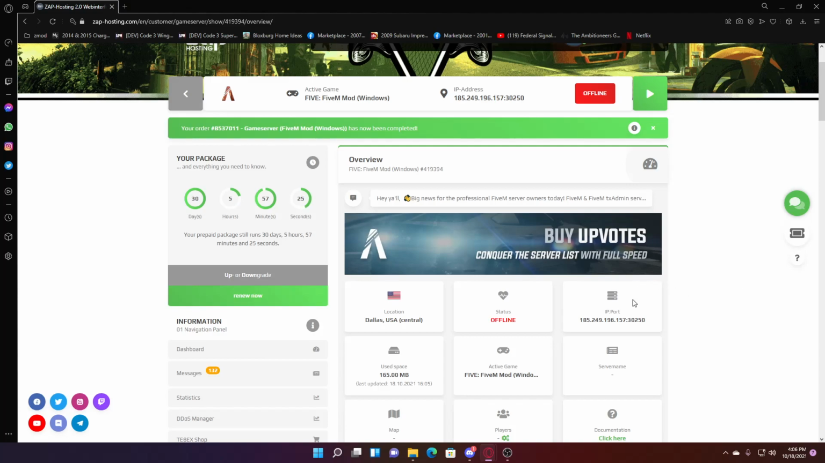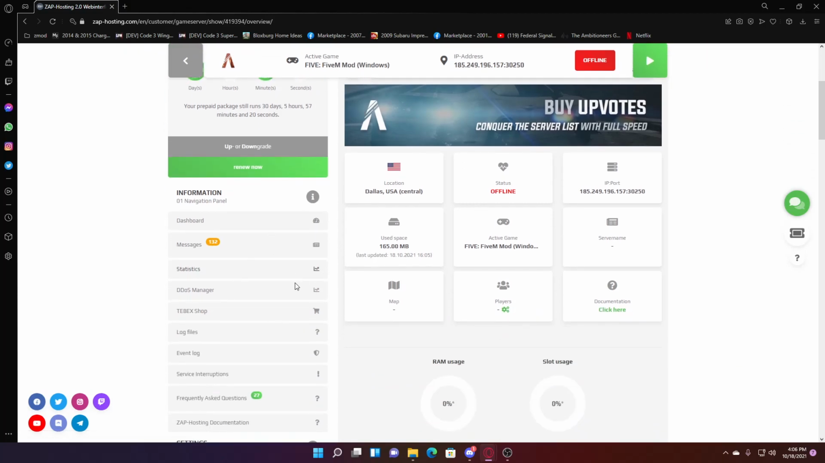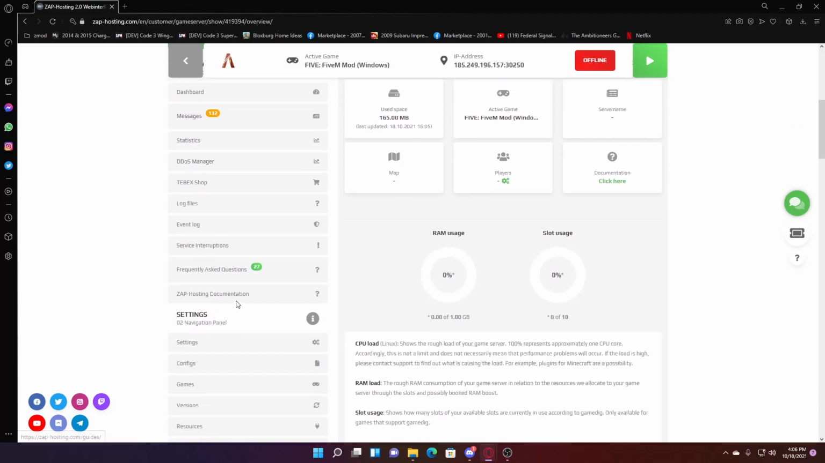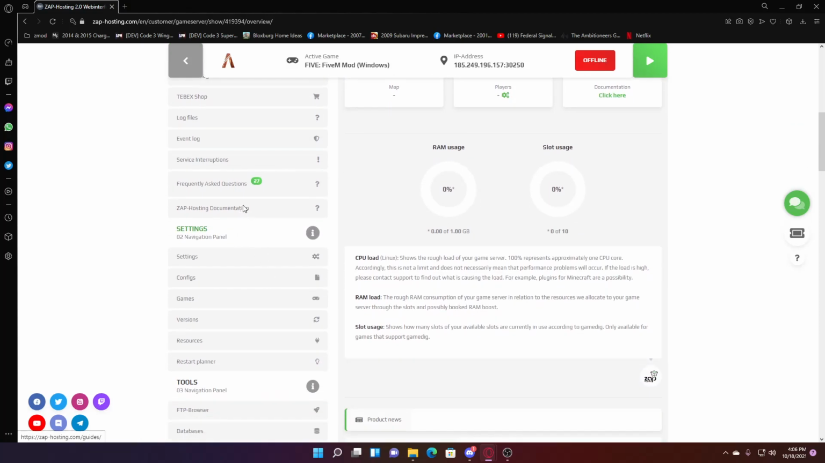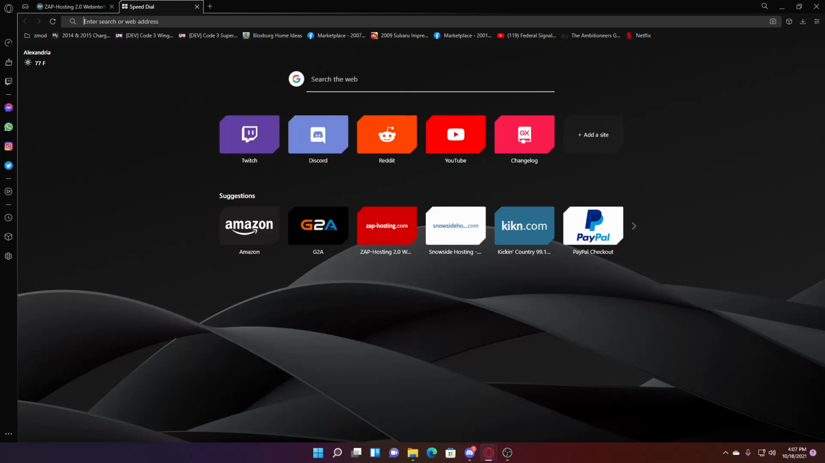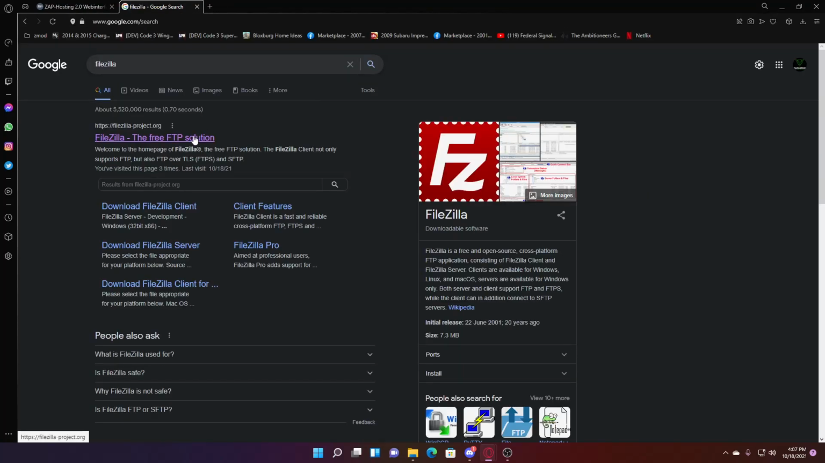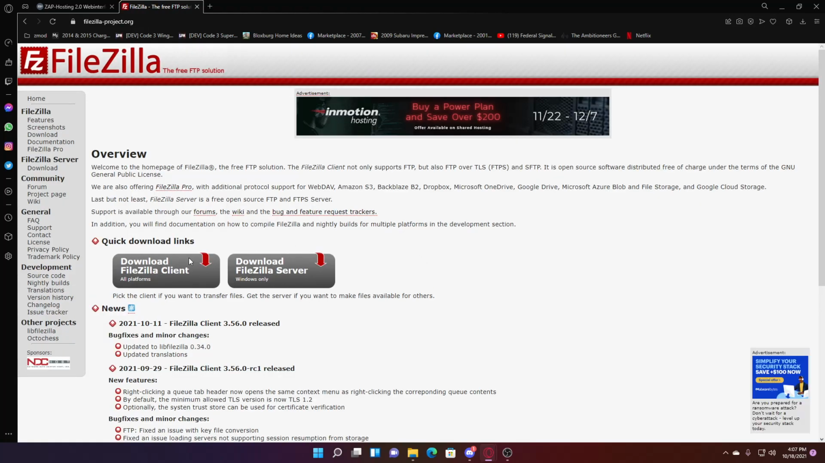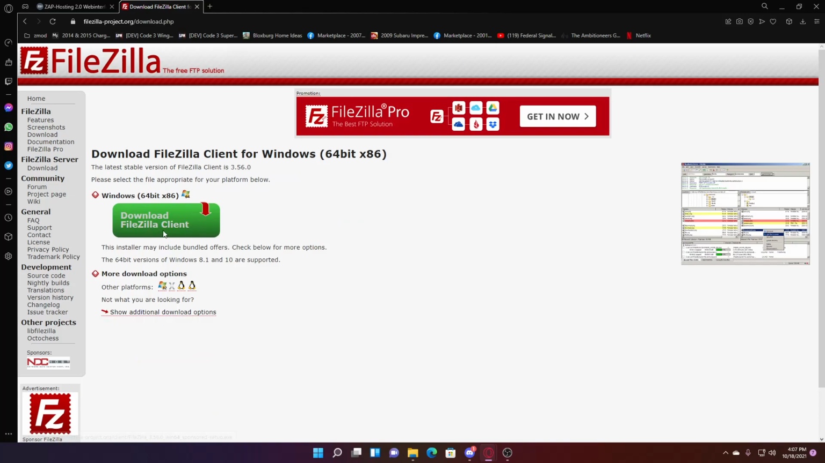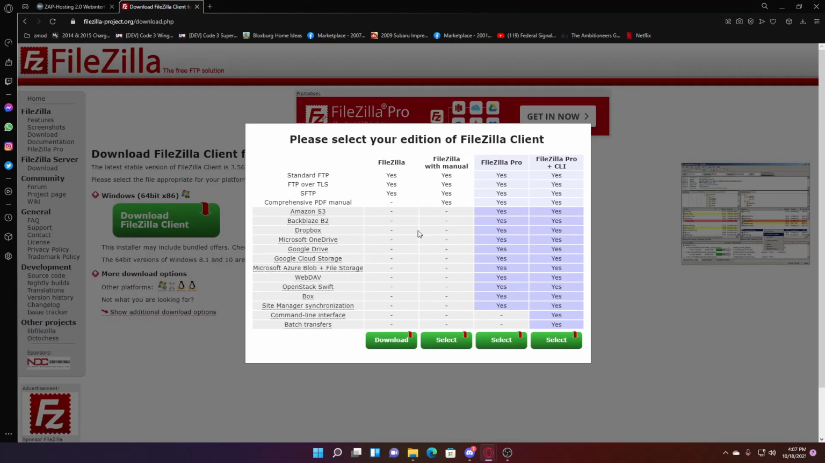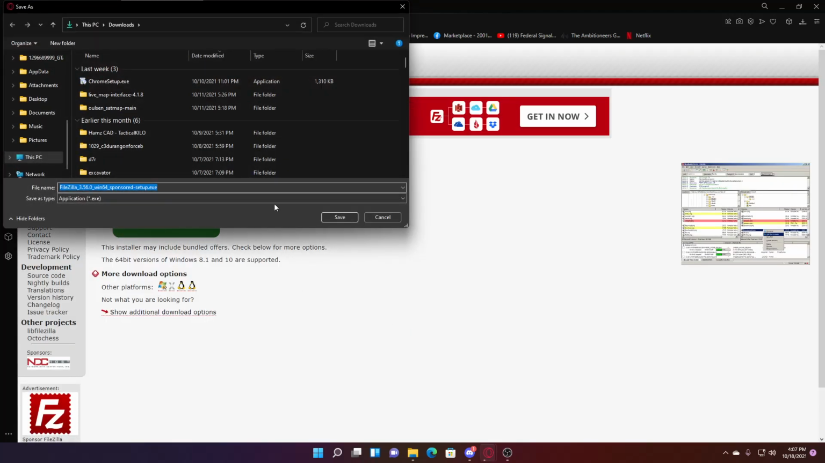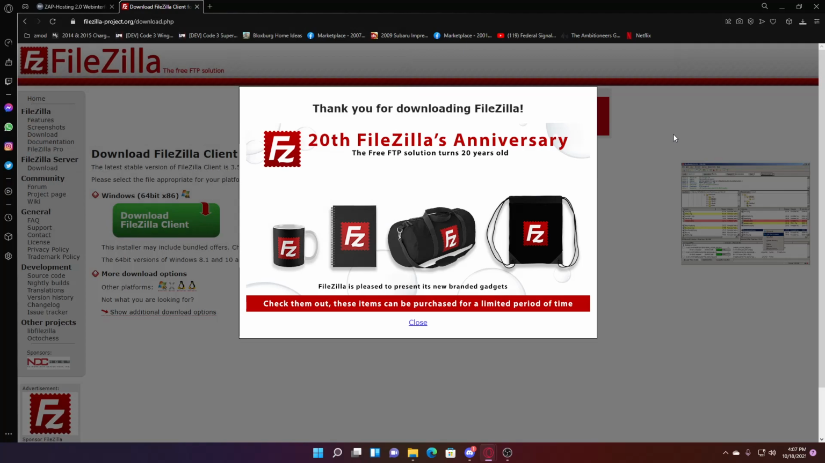All right, so before you can access it, you're going to want to go up here and type in FileZilla. I will link it down below, but you're going to want to download the FileZilla client. You'll click download, then click download again, and just do this one because you don't need any of the other ones. Then you just click save.